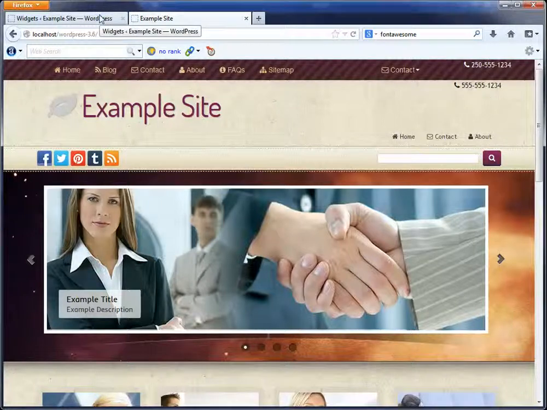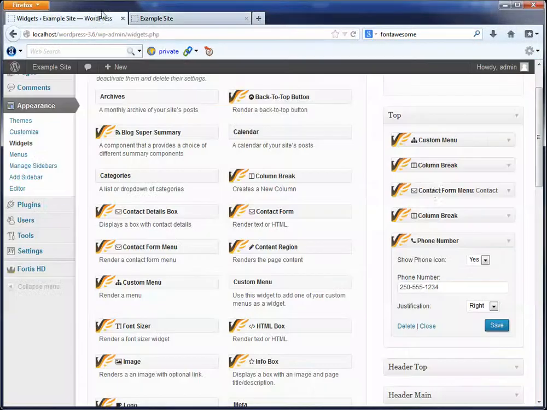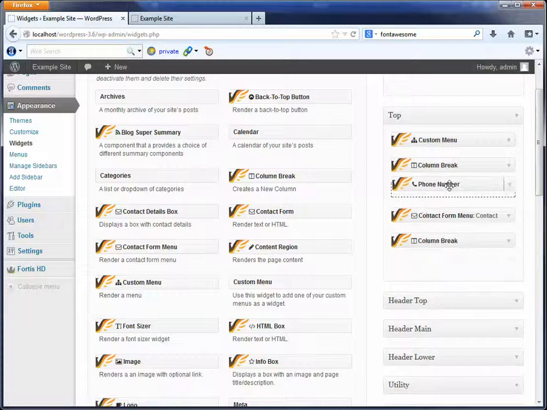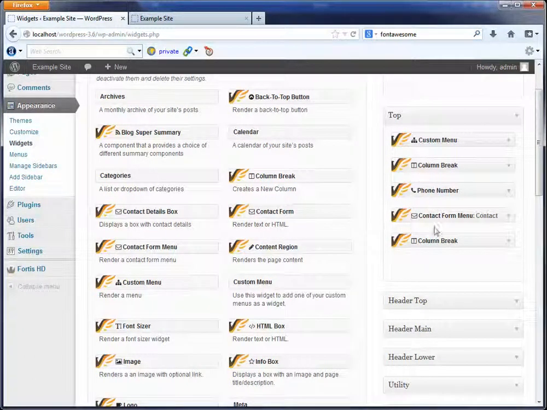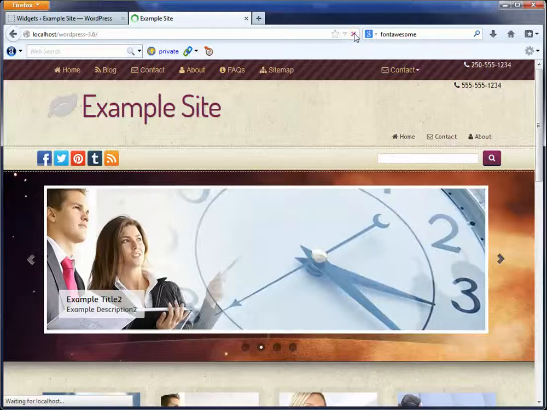Now what if we want to rearrange it? What if we want to have the phone number up here? Well, actually, this is a really good example of how things would look if we stacked them. So by moving them around, it automatically saves. So let's just see how this looks.